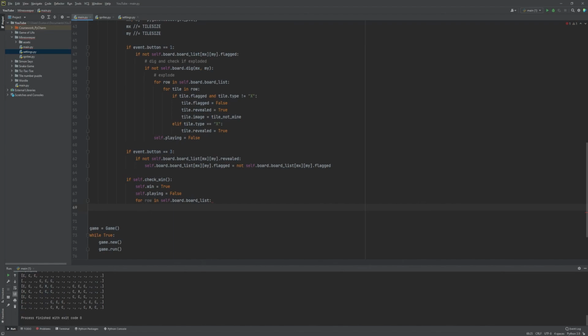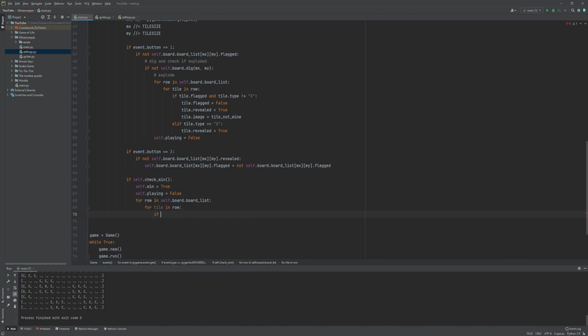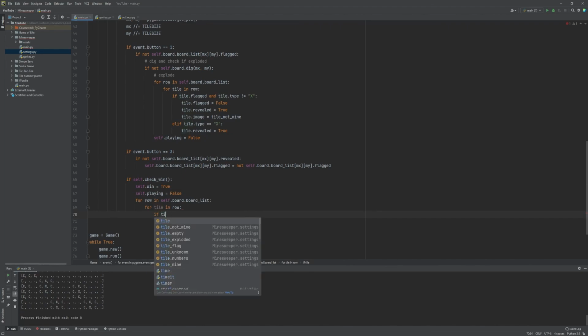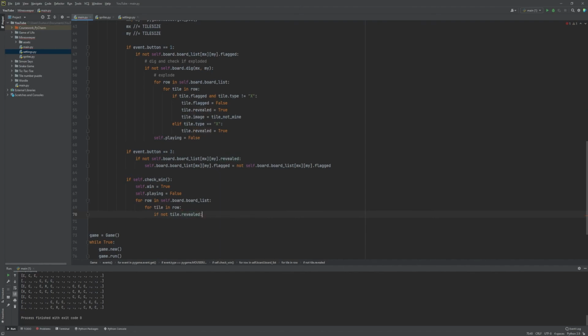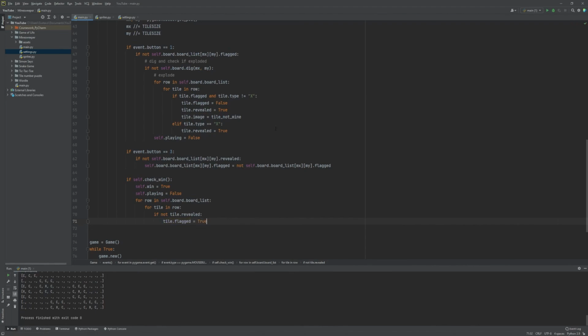So for row, and then for tile in row, if not tile.revealed, we want to do tile.flagged equals true. So that means if we win, we reveal all the tiles apart from the mines, then we'll check all the tiles in the boards. If it is not revealed, that means it's a mine, then we just flag it, okay?